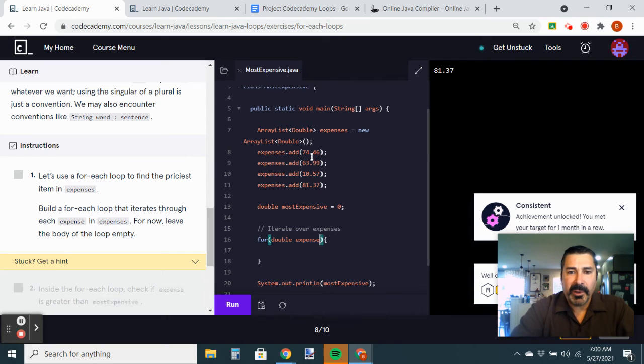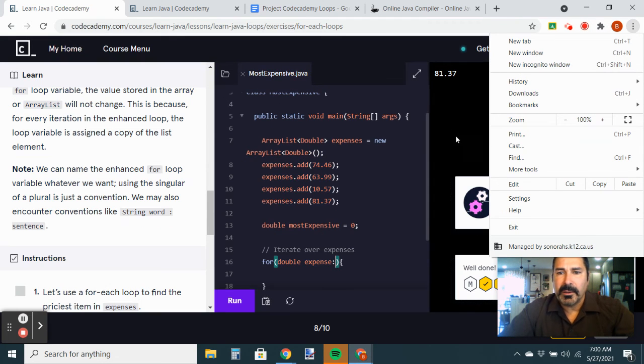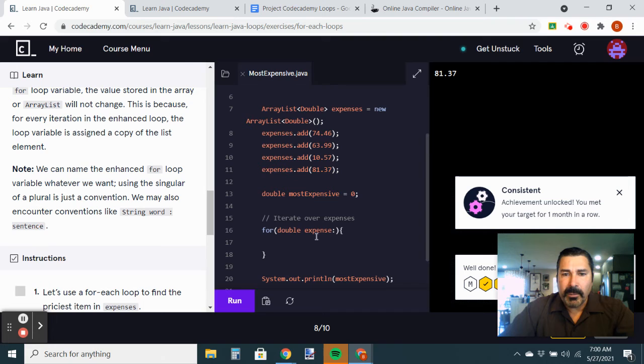Although CodeAcademy being stingy might want one particular thing, if we're coding on our own, we could name that anything we want. Not a semicolon. Let me make this bigger so you can see it. Okay, so double expense, and then we need to put the name of the array that we're going through. The name of the array we're looping through is expenses. This one actually has to be exactly the same, so we can't make this one up.